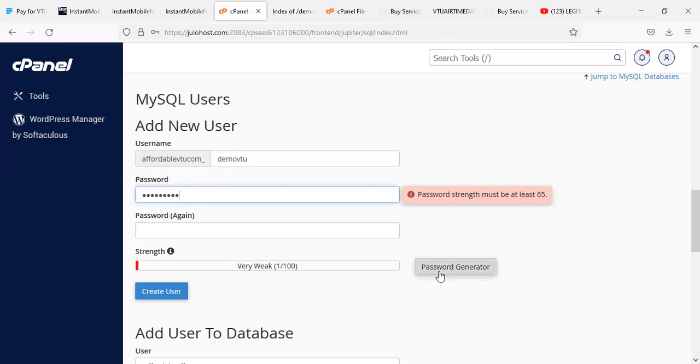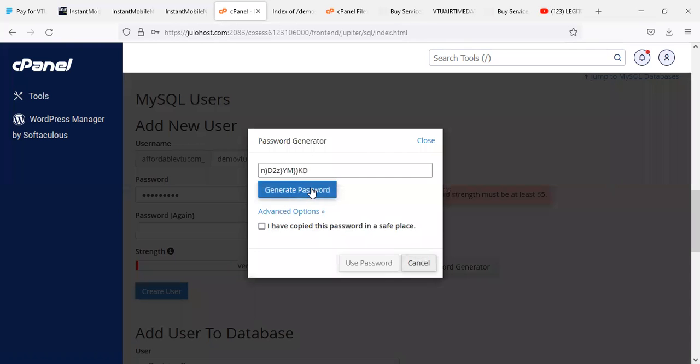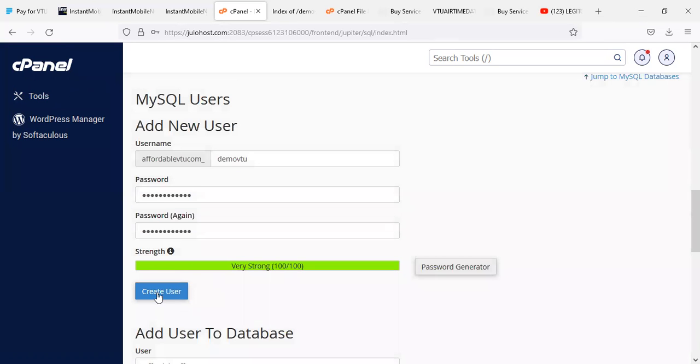I can use the password generator, but the reason why I don't usually use this password generator is because sometimes the script usually rejects this. But let me just use this. But before I do that, I will first of all paste the link to the database. Then I'll copy this password because it's going to be needed in the next step. So I'll just click on use password. It is now strong. Then I'll click on create.